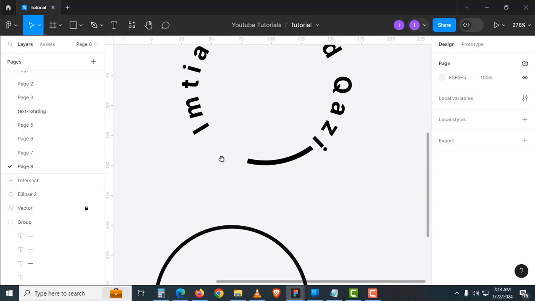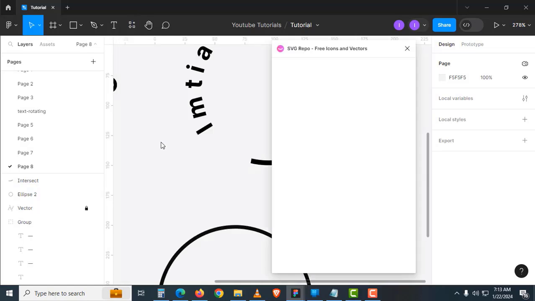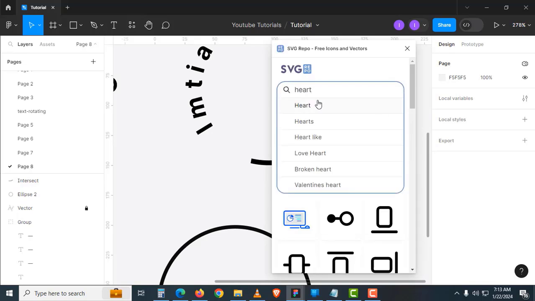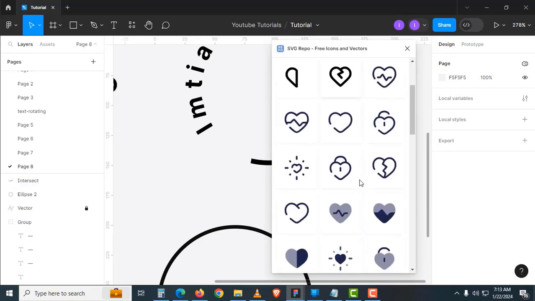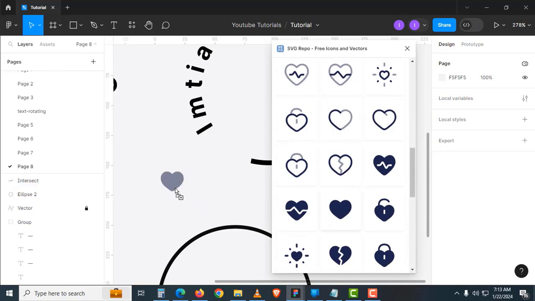I will go to the plugin area and find the plugin called SVG Repo. And here in the search area I will simply write the word heart. And it will give us many icons. Let's find a good one here. Okay, so I got this one and am simply dragging this icon here, alright?